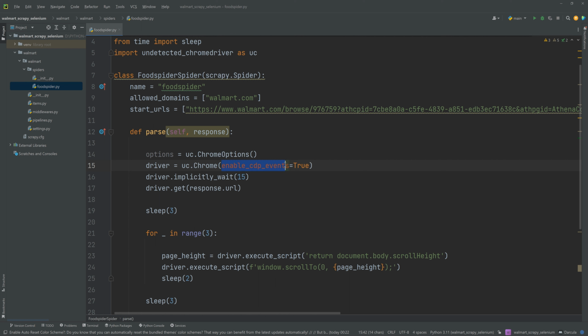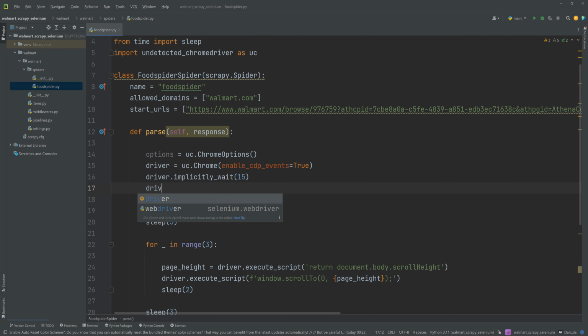This will replace the detach true, which kept our driver open when we were working on it. Okay, this implicit wait will be the same, and I will add driver dot maximize window instead of the start maximized option. Okay, this is done. We have converted our Selenium to an undetected Chrome driver.